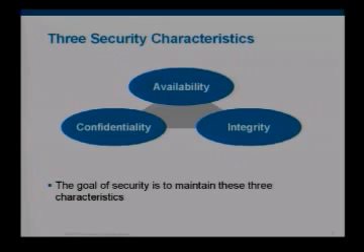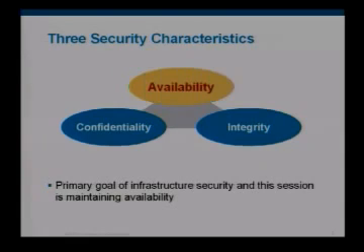So first of all, a little introduction of infrastructure protection. In security, fundamentally, we can say there are three main characteristics of a network: confidentiality, integrity, and availability. The primary goal of this session is to discuss availability.